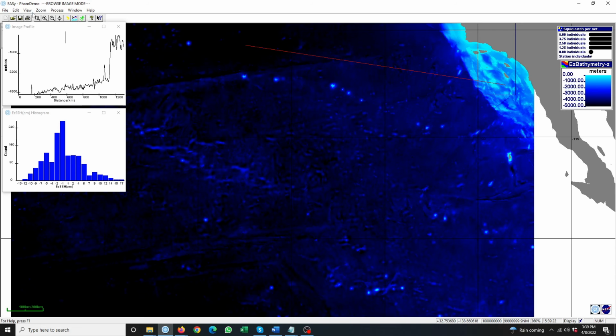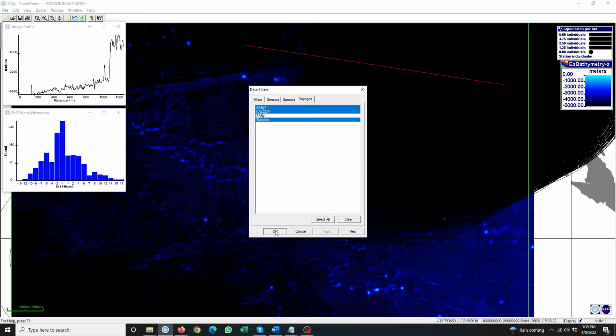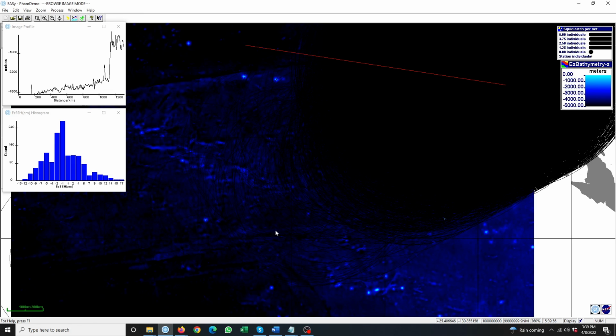We can go to View, Data Filters, and first select the Sensors tab. Remember that our new data used the Excel sensor type. You can use Control-Click to select individual sensor types, or press Select All to select all options at once. Similarly, go to the Voyages tab to select the voyage type of your newly imported data, in this case, random voyage. When done, press Apply and OK to update EASY with the new filters. Now we can see the new squid data on the main view screen.